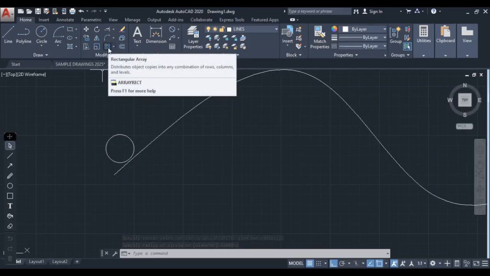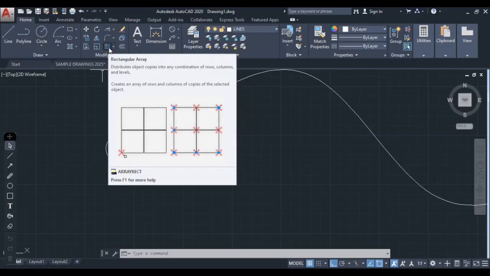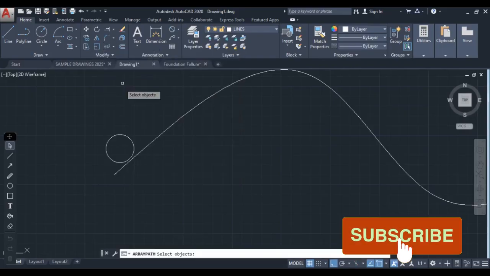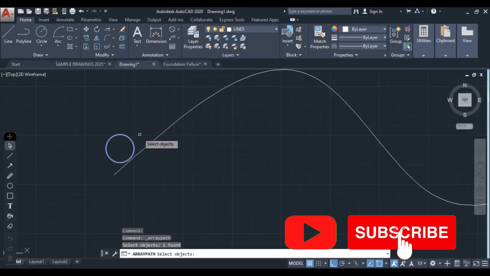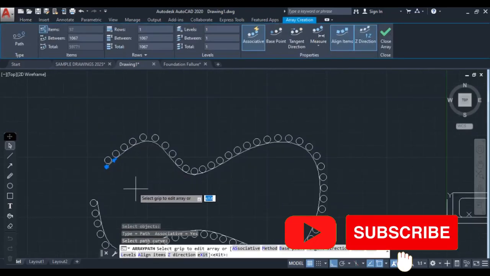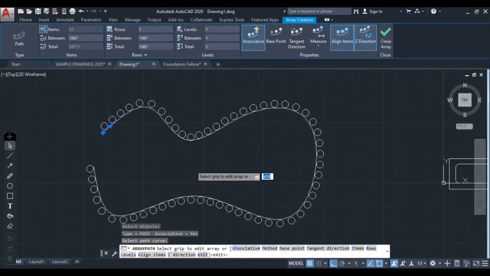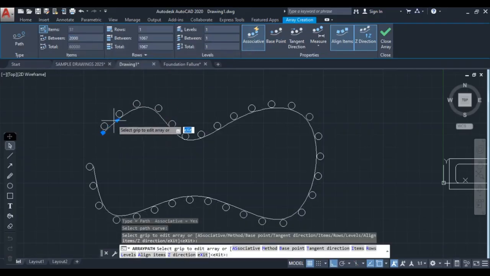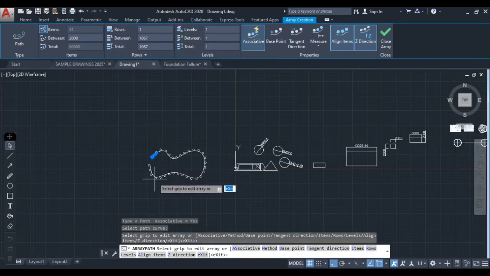Remember, AutoCAD is able to teach you anything you want by yourself. I want to make this array along this part. So select object, right click, select my part, and you can see this is it. This is how to use the array. Now you can specify the distance between each of them. Let's say 2 meters, and that is it. This is how to use it.